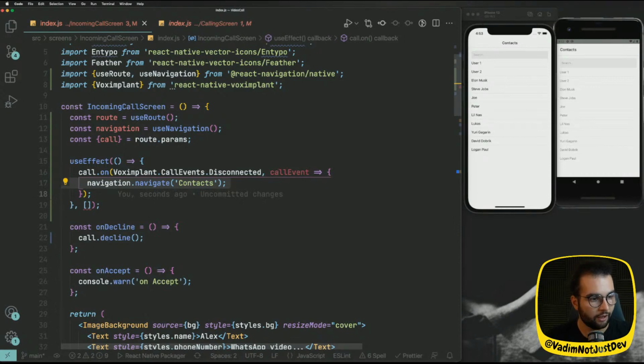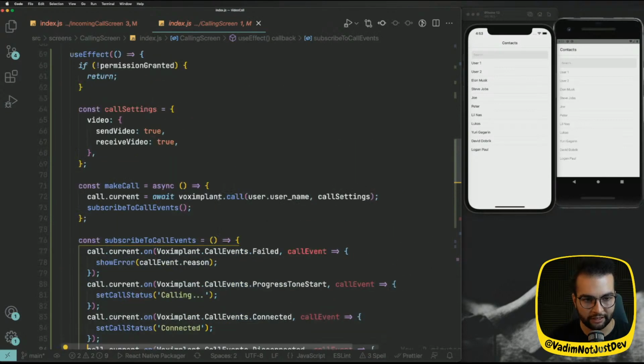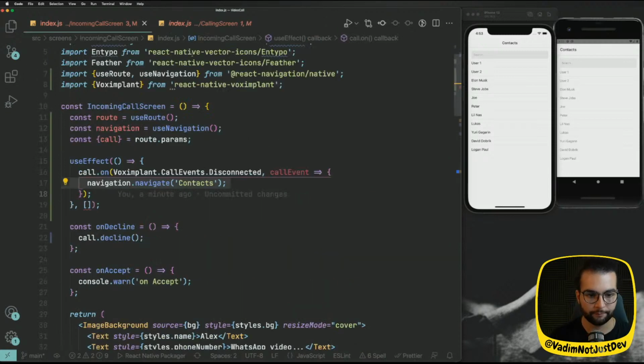What if we use this as voice call only? Yeah, that's also possible. The only difference is that when you initialize a call, for the video you set sendVideo false, receiveVideo false. That's it.